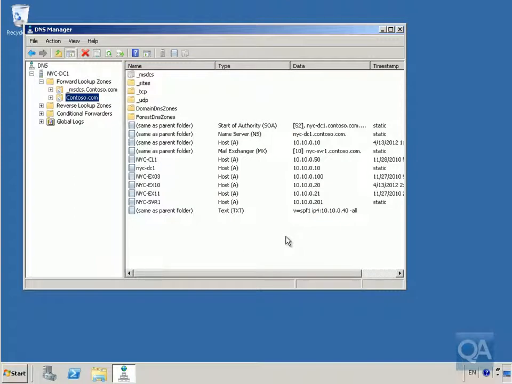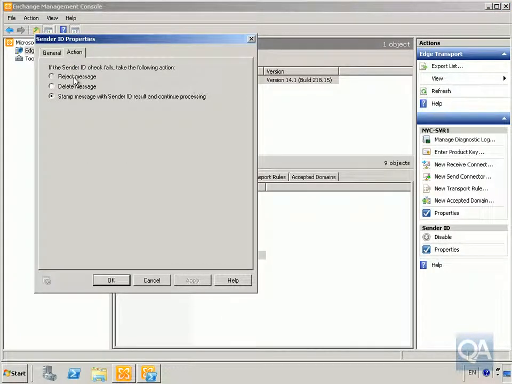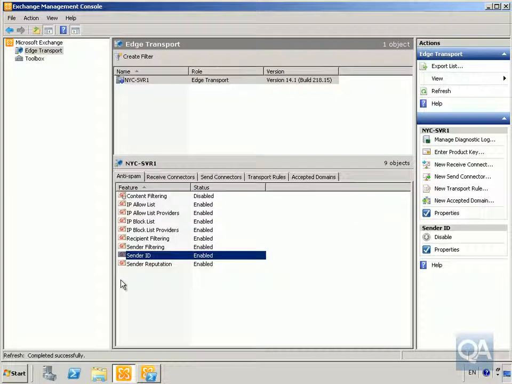Okay, the next thing I need to do is go back to NYC server 1, which is my Edge transport server, and set up the sender ID properties. Right, so what I'm going to do here, I'm just going to right click, go to properties, and we're going to say reject messages if the report is not correct. So now we've done all that, we can click OK.